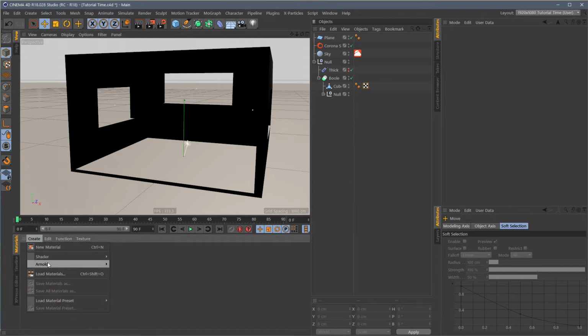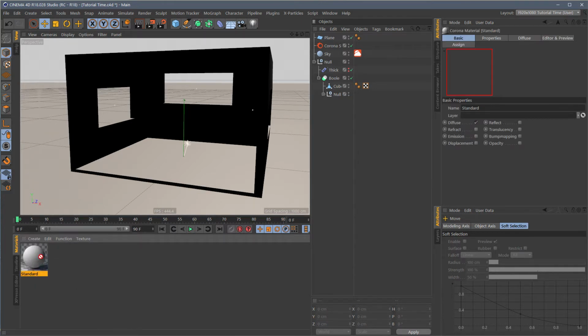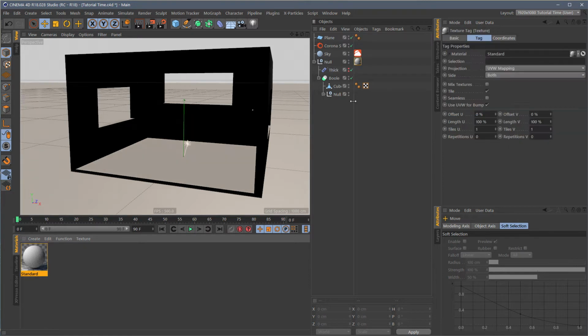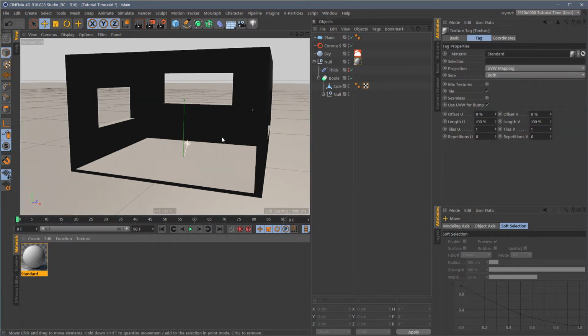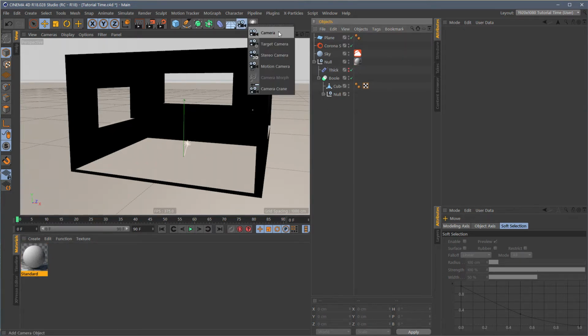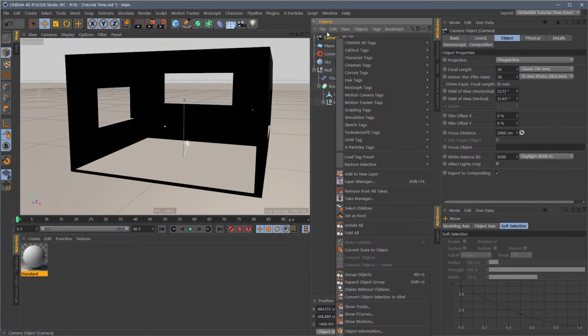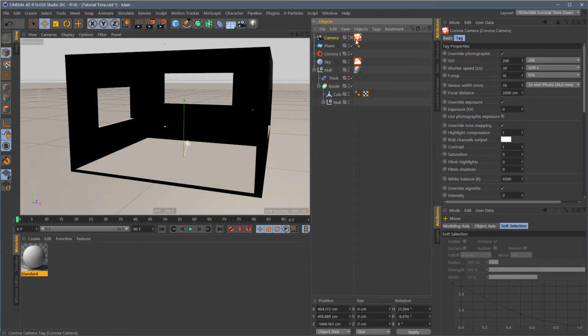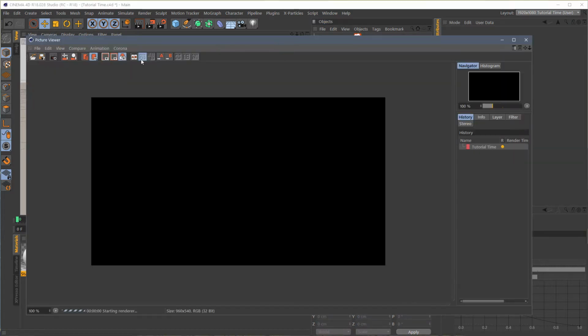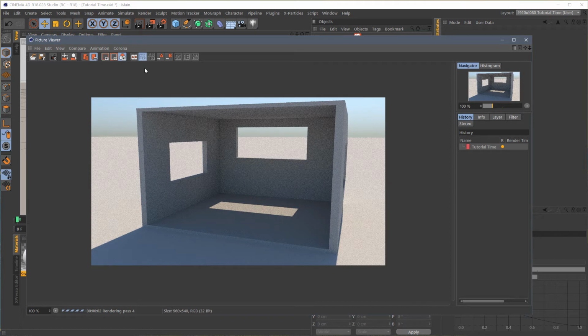So if I go over here to the shader list and bring in a standard Corona shader, I can generate their main shader here and pop this onto my building. And real quickly, I'm just going to add in a camera, and then add a Corona camera tag. And we're just going to go override exposure, make sure that's checked on, and then I'm going to do a -5 stops here. Now this will make sure that the render is exposed correctly.